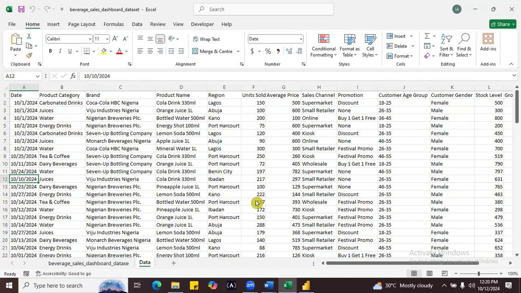So now, what is the purpose of DAX? DAX is very essential for data analysis. Why? It's essential because DAX can be used to perform complex calculations in data models to derive insights, number one, to summarize data, secondly, and to create dynamic reports.